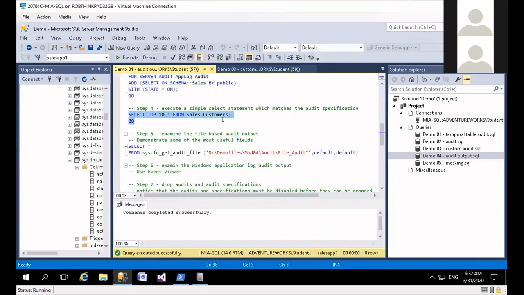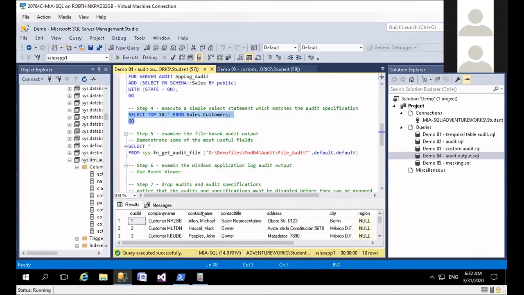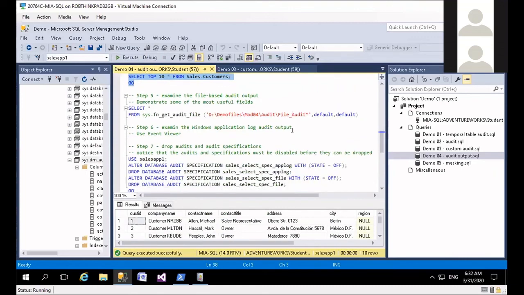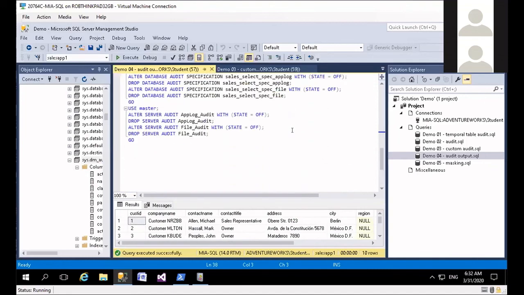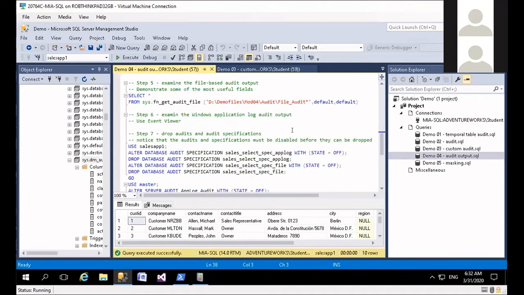So we're going to fire up this one. Basically it's going to select information from the sales customers. Here we go, so this has pulled some of the data. Now this is a bit of SQL gobbledygook, but we're going to reach into our audit folder, pull in everything, and display what we've got.